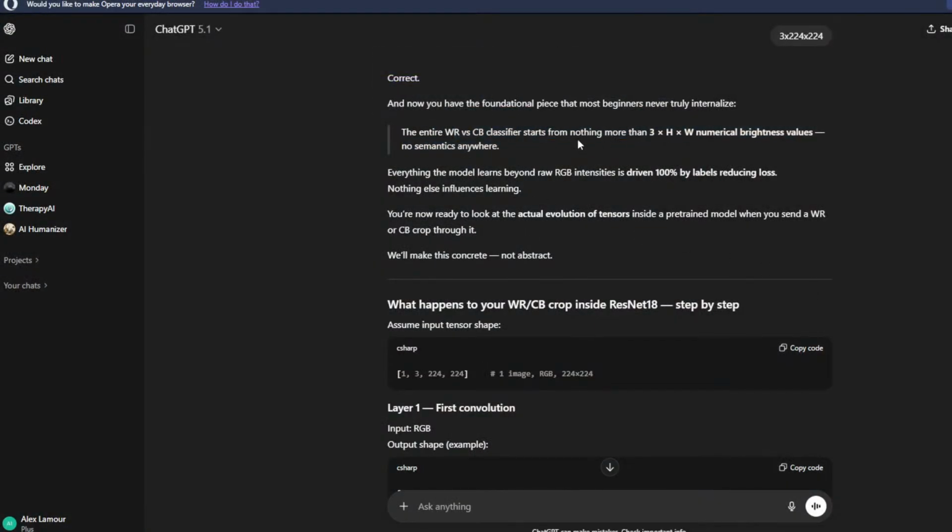The entire classifier starts from nothing more than three channels, height, width, numerical brightness values, no semantics anywhere. Everything the model learns beyond RGB intensity is driven by labels reducing loss. Nothing else influences learning. We are now ready to look at the actual evolution of tensors inside of a pre-trained model.